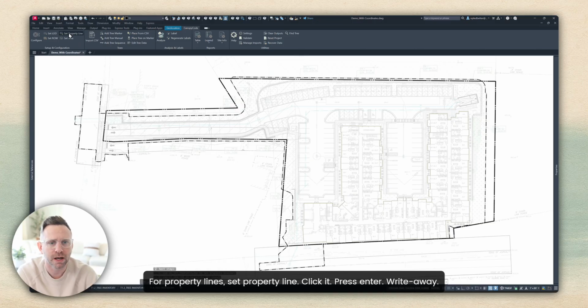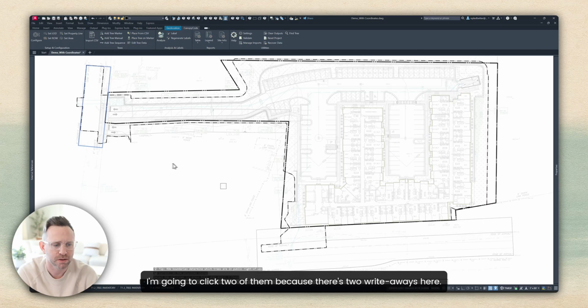For property line, set property line. Click it, press Enter. Right-of-way. I'm going to click two of them because there's two right-of-ways here.